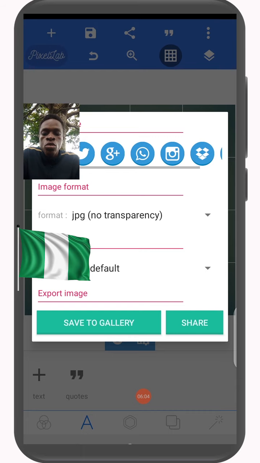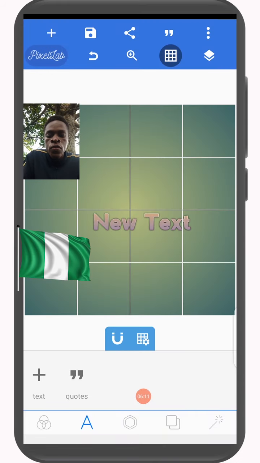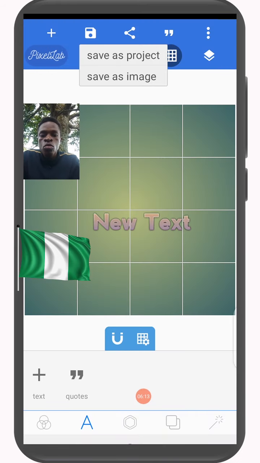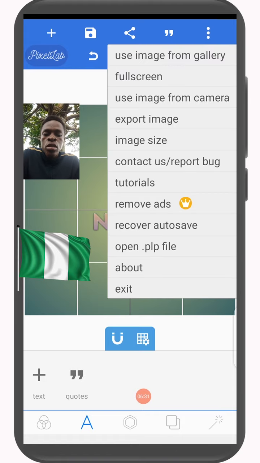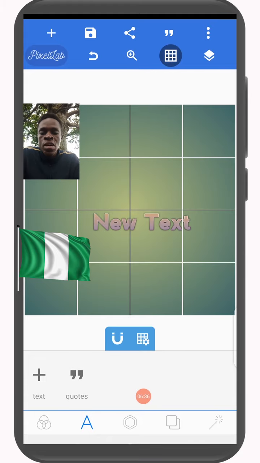So this one is to share. With this one, you'll be able to save your picture to gallery, but I will advise you to save as projects. Whatever you are doing, save it as projects so that in case you want to make further edits to your work, you can come back to the project and make the edits. But if you save it as image or you use the three dots to export it as image, you only have your image.